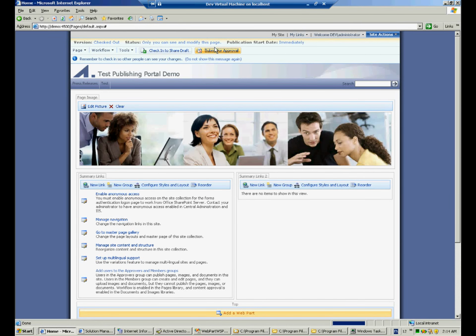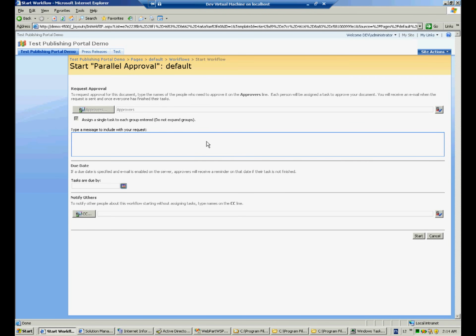Does WSP Builder come with Ajax web parts? No, no. It's really just a plumbing framework for WSPs. It's not anything to do with functionality.